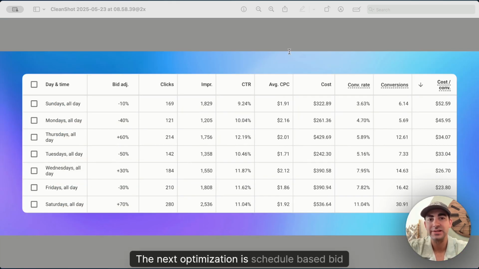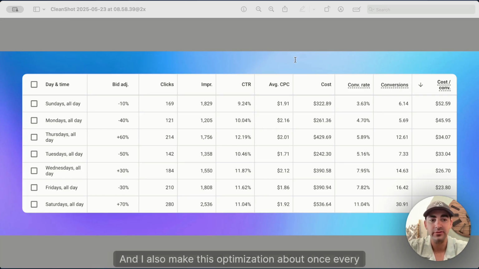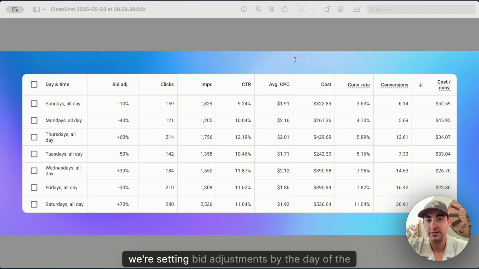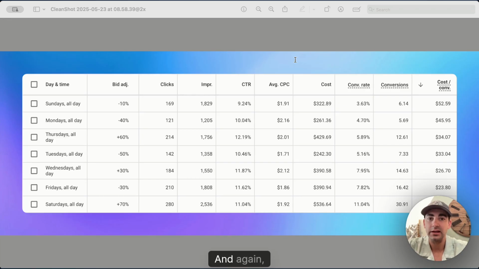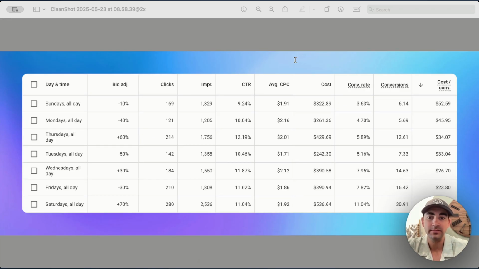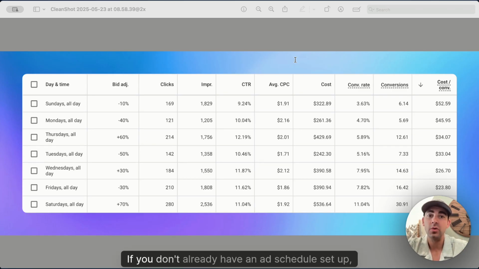The next optimization is schedule-based bid adjustments, and I also make this optimization about once every 4 weeks for my clients. This one's a lot like location-based bid adjustments, but instead of by location, we're setting bid adjustments by the day of the week. And again, we're going to start by selecting a campaign, and this time we're navigating to the Schedule tab.